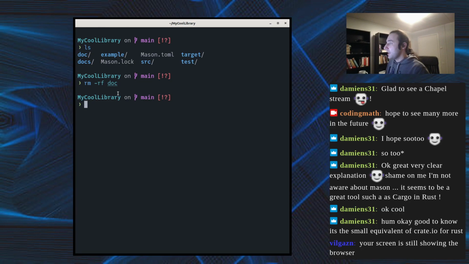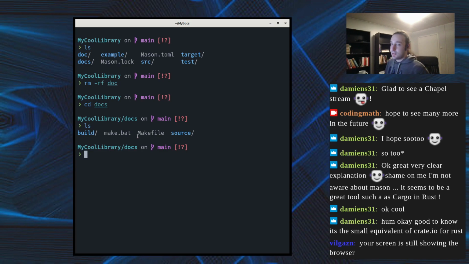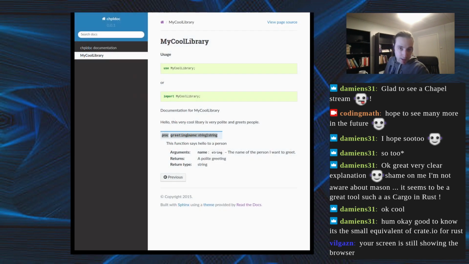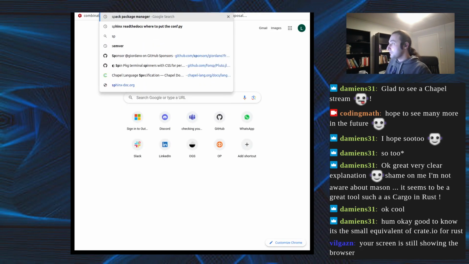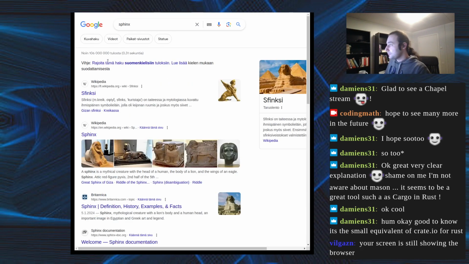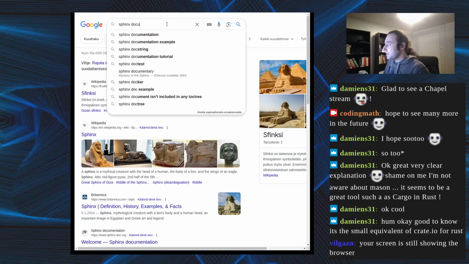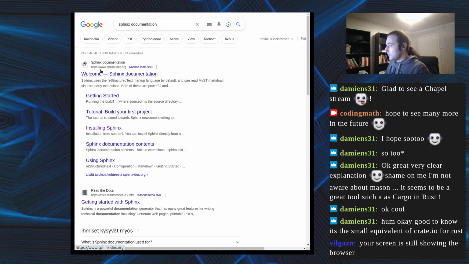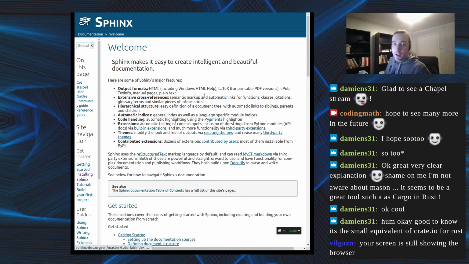And then I have this docs folder, and what is inside this docs folder is kind of intermediate steps. If you're familiar with Sphinx, this is a typical Sphinx structure. Sphinx is a tool for building documentation, very popular, very powerful, used for example for Python libraries.